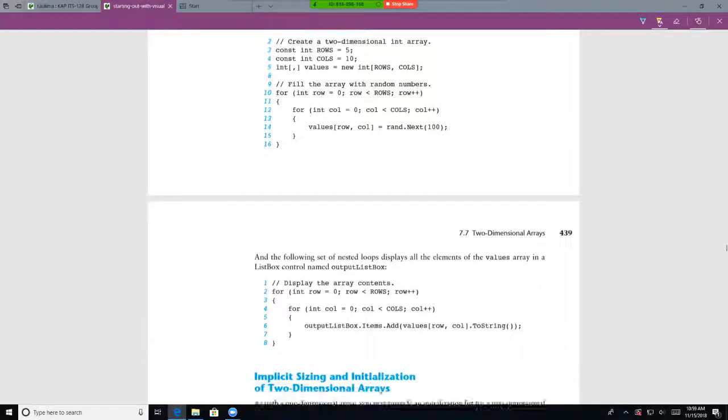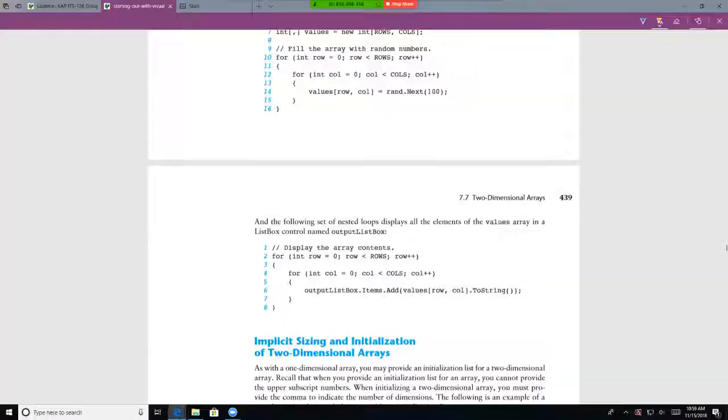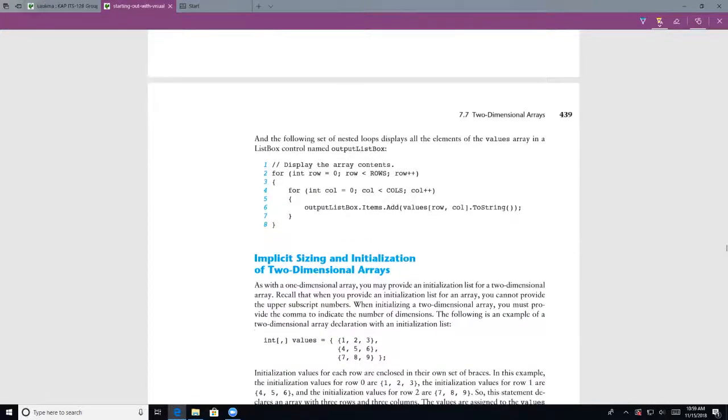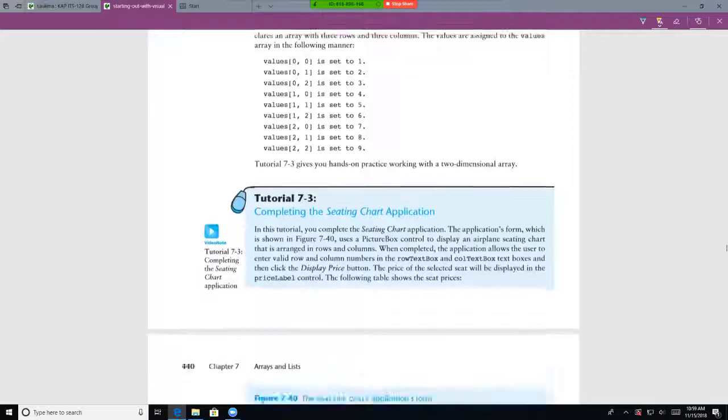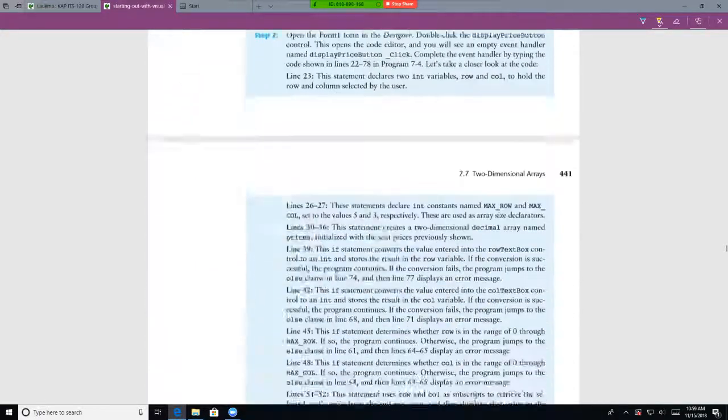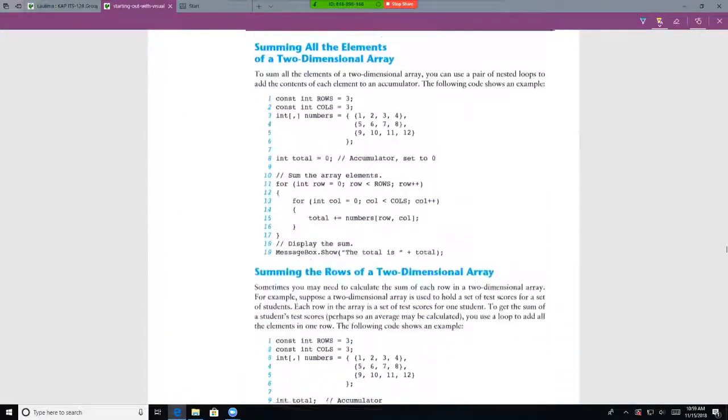All right, so we're going to use that in our assignment. We're going to store our friends' names, first name and last name. So we're going to have a 2-dimensional array. It's going to have 2 columns. The first column is the first name. The second column is the last name. And each row is a friend.